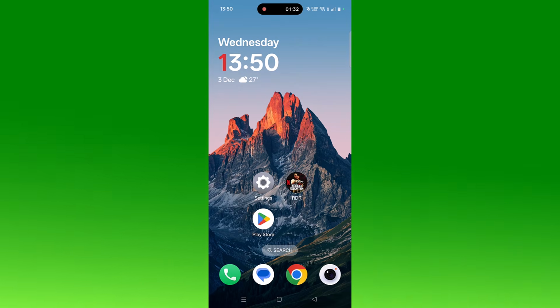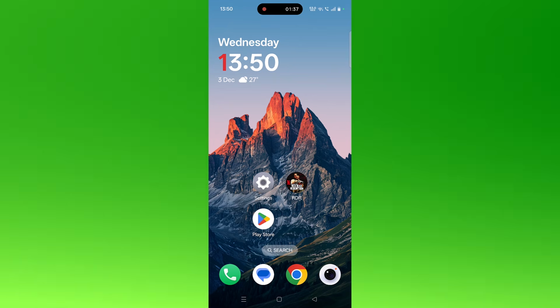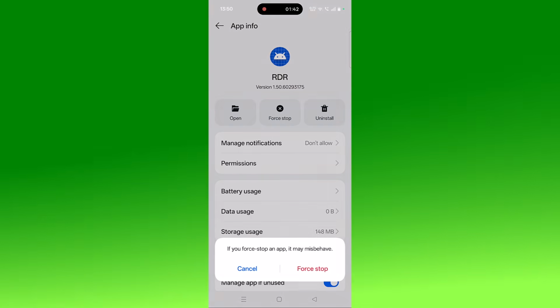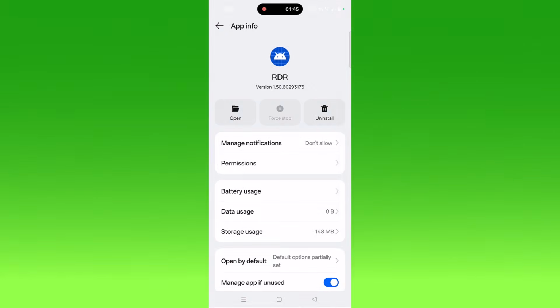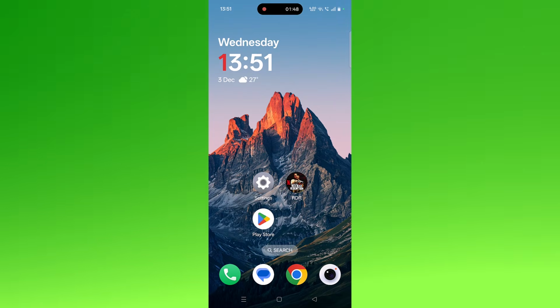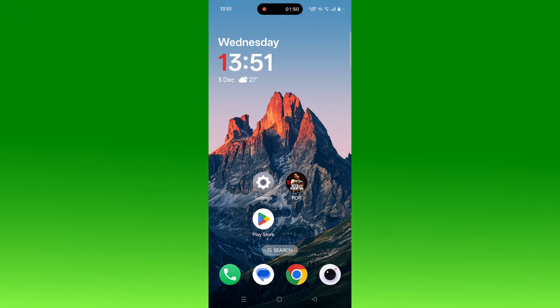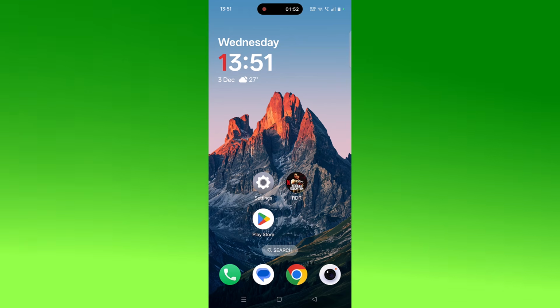Next solution is to force stop the Red Dead Redemption Netflix app. So tap and hold the app icon, then click on app info, then click on force stop, and then again click on force stop to confirm it, and then launch the game and check if your problem is fixed or not. If not, then clear the Red Dead Redemption Netflix app cache.